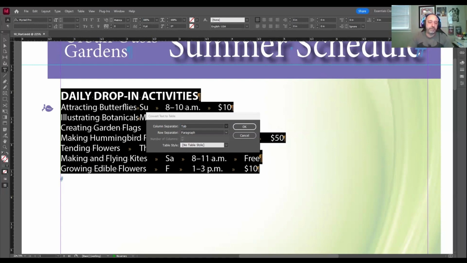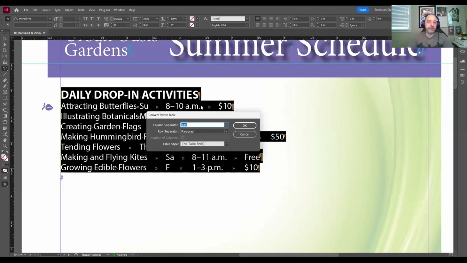And then for the paragraph part, I just really leave this as the tab. So everywhere there's a tab, that means it's going to be a column division. So you have your name of the activity, the day, the time, and the cost, right? And so that's where the tab marks come in. Now, the row separators, they set them to paragraphs.